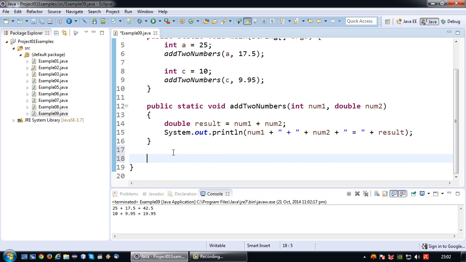So again, let me just create one additional method, because you can create as many methods as you like in a program. As a matter of fact, it's a good practice. So I start again with the public static modifiers. Then instead of the void return type, I say I want to return a double, because I want to return a decimal number. And I'm going to name this method multiply two numbers.